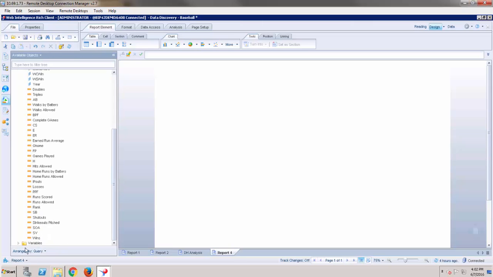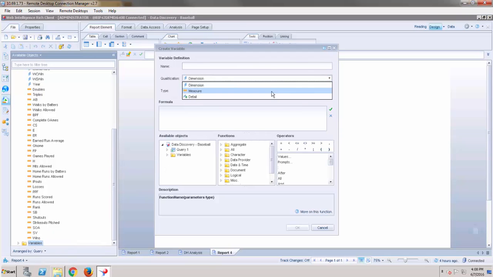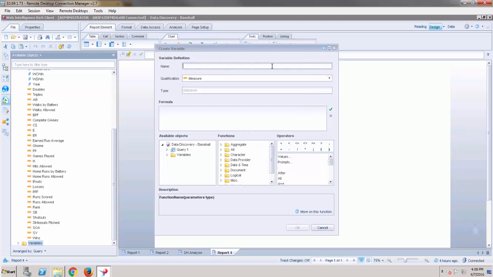Now I'm going to create another variable based on that variable. So we'll right click on that, new variable, also a measure. We're going to call it WS wins.